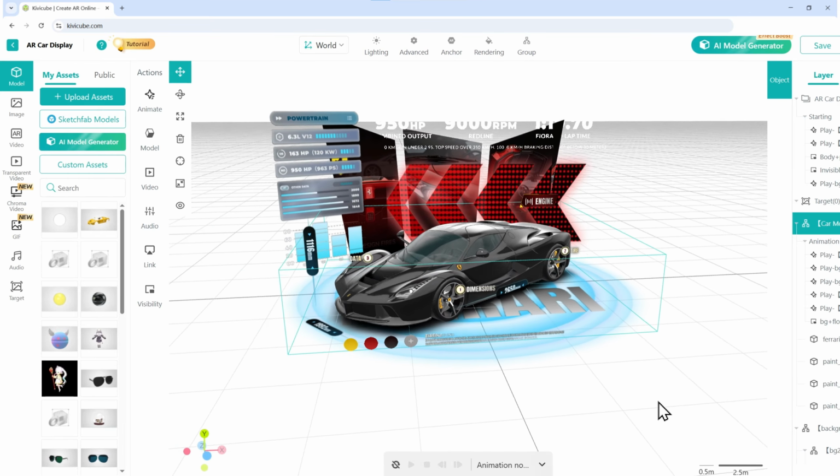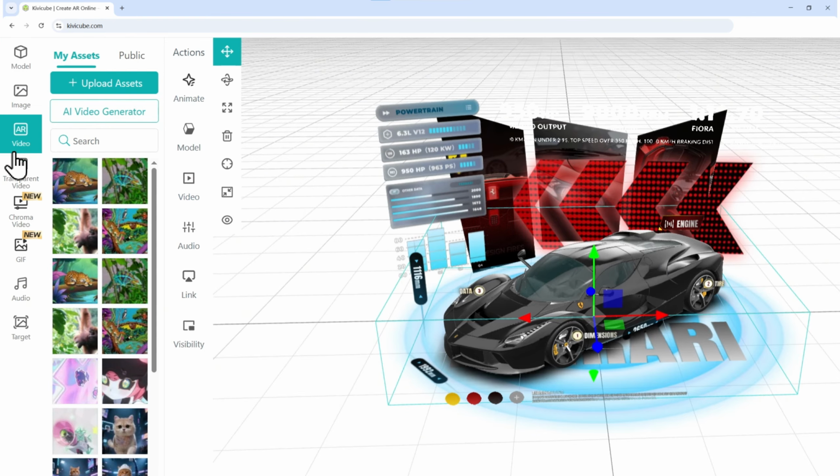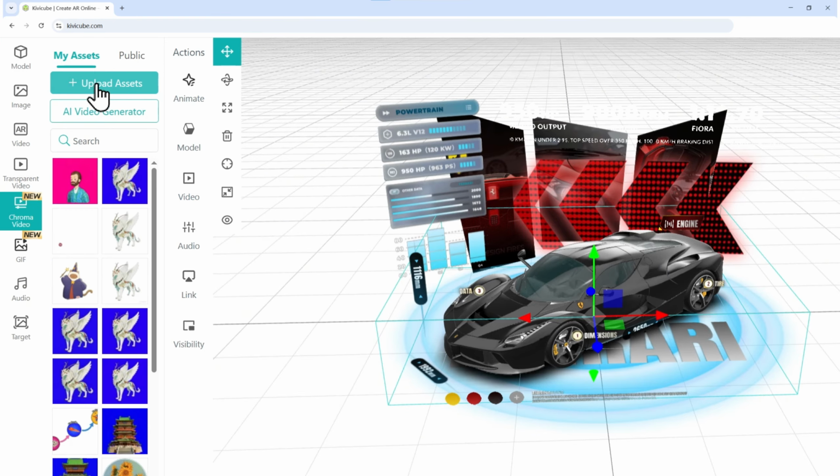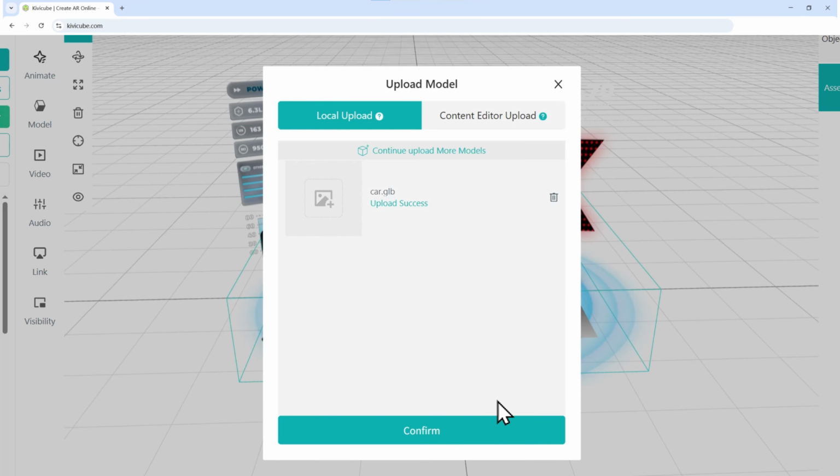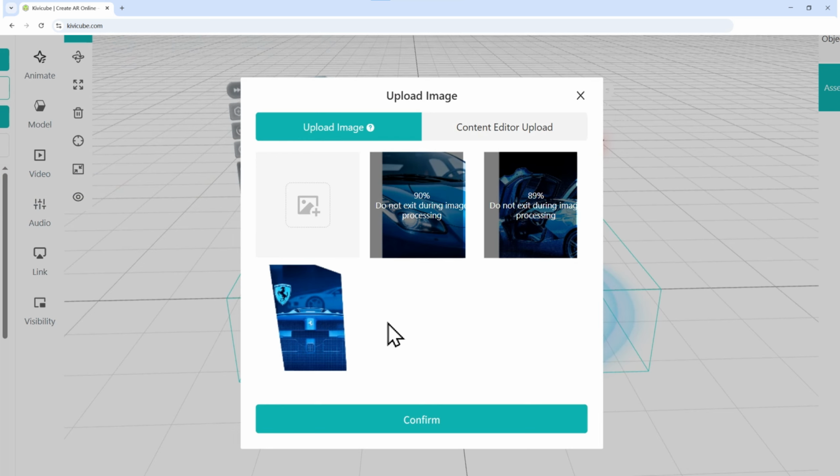To start building your own, just click Duplicate, give your project a name, and you're inside the scene I built. On the left, you'll see the different asset types. Hit Upload Assets to bring in your own assets. Just make sure to select Model for your 3D assets and Image for your 2D ones.